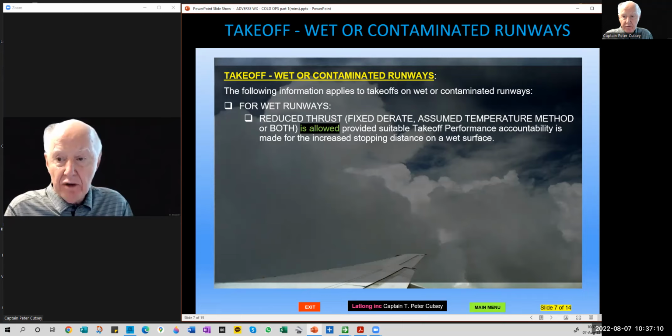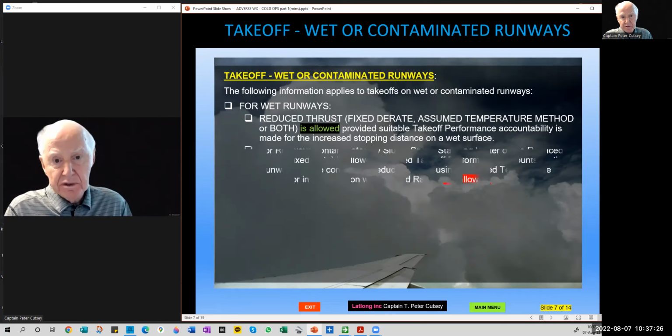Providing suitable takeoff performance accountability is made for the increased stopping distance on a wet surface. Most companies now have an OPT, operational performance tool, which will give you all this information. So follow your company SOPs.